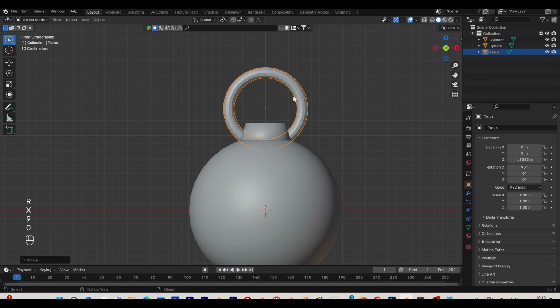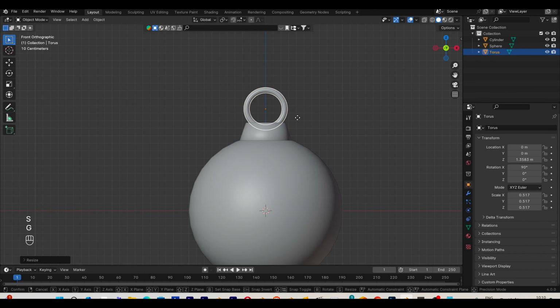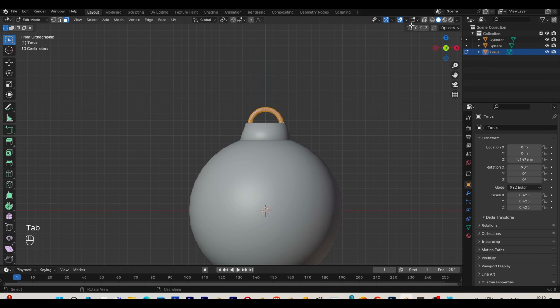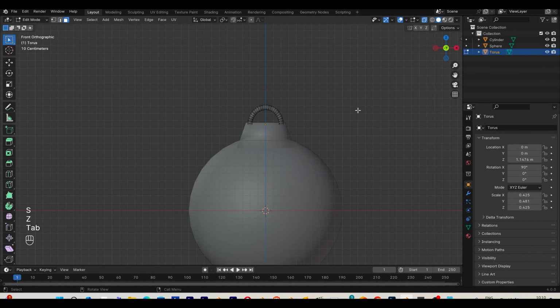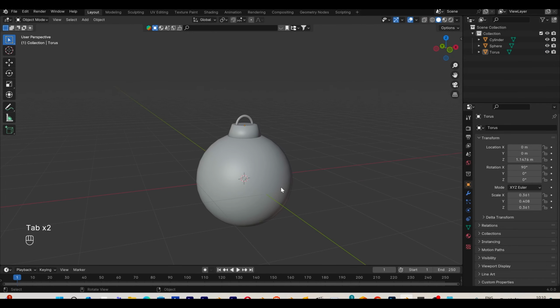I'm not reducing the vertices and segments, but I will recommend you to do it, something like that. Press Tab to go inside the edit mode, go X-ray vision, press 3 and select half and delete the faces. And if you want to stretch, you can stretch a bit. Okay, so this is our Christmas ball.